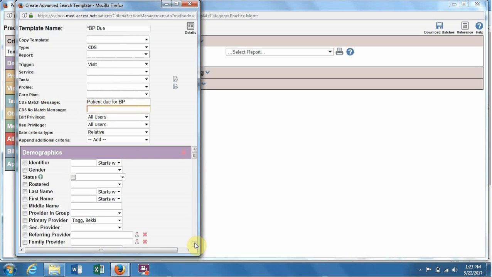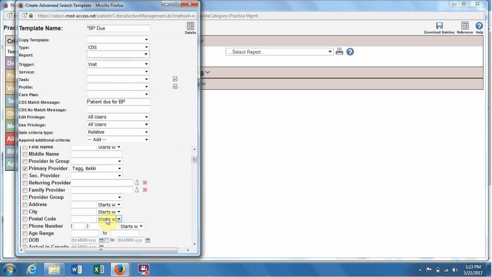Once I have that top part set up, we're going to go down to the demographics. Gender we don't need to specify. Let's do status active patients, and we want them to have the primary provider of Dr. Tag, and the age group for this measure is 18 plus. So we can just put 18, and we can leave the to field blank, and it will just go 18 and above.